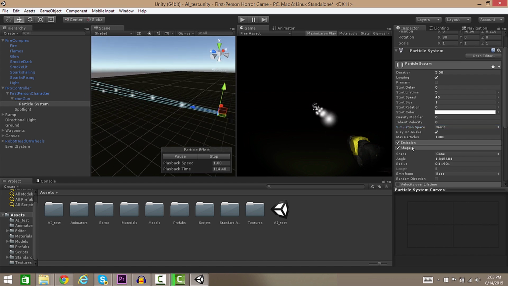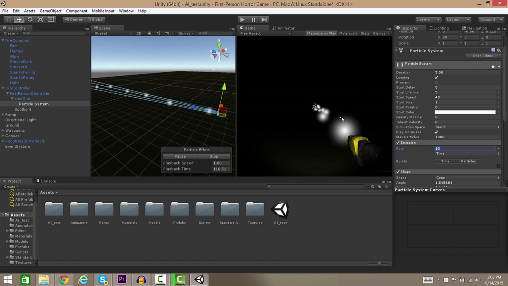I also want to change the emission rate because this is a bit high. So I'm going to change it down to 5. That'll be the rate of fire for our gun here. And in fact, I might even increase the start speed a little bit more, up to 45. I think that'll be okay.